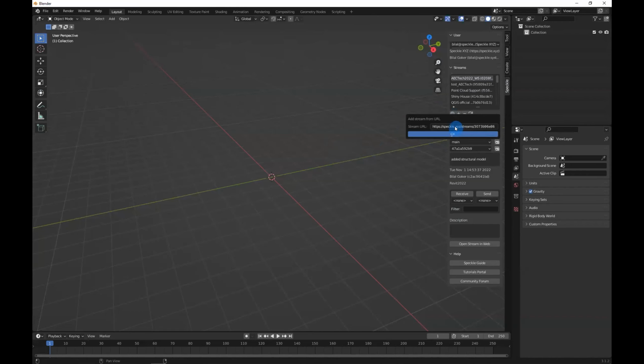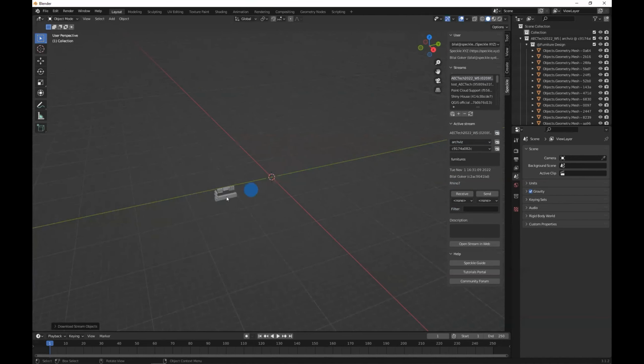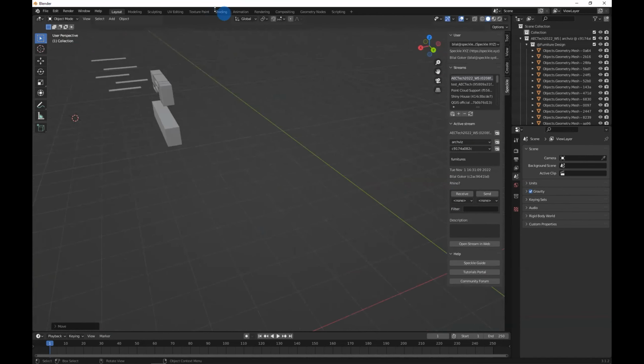So we can also add a stream by URL. So that's what I'm going to do now, if I want to receive that specific commit from the Speckleverse. So let's do that. If this fails one more time, then I'm going to switch to the PowerPoint. There we go. Right, great. So this is the same file we had in Rhino.